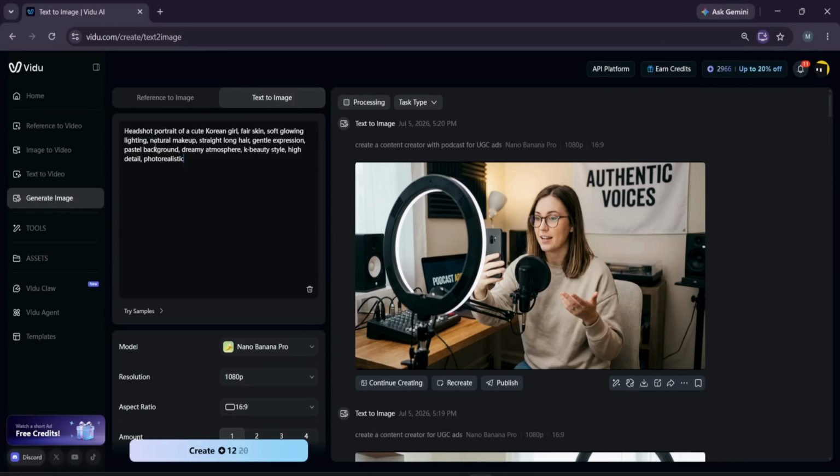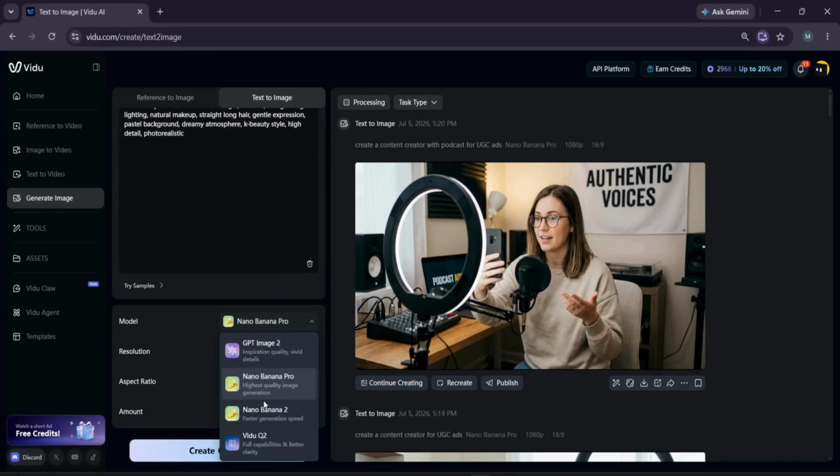So I will write this: headshot portrait of a cute Korean girl, fair skin, soft glowing lighting, natural makeup, straight long hair, gentle expression, pastel background, dreamy atmosphere, K-beauty style, high detail, photorealistic. We can scroll down and click on the model, select Nano Banana Pro for high quality output. On the resolution, pick 4K and then select the aspect ratio that fits you.